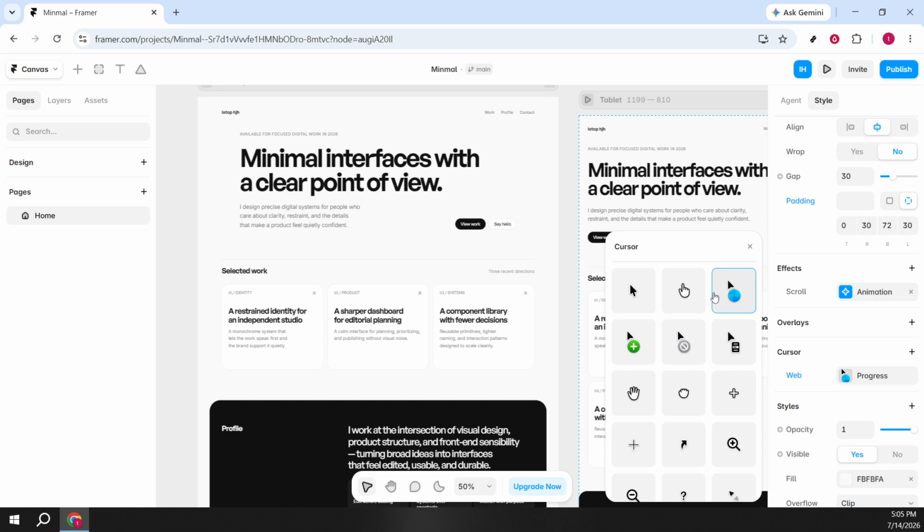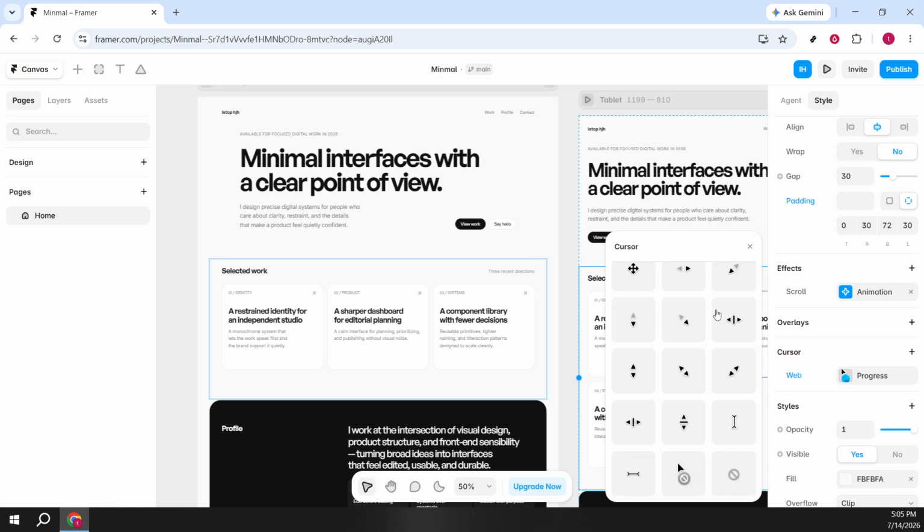You'll notice the change in preview, and when the site is published, that's where the web cursor is designed to show up. If you're testing in the editor and don't see it, that's normal. Switch to preview to experience the real interaction.